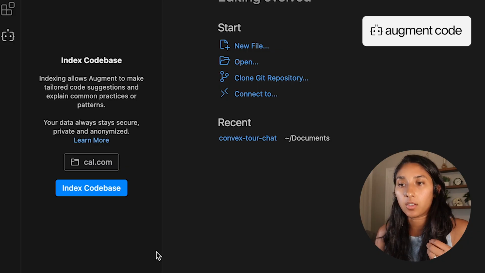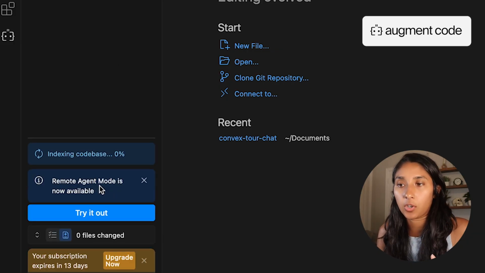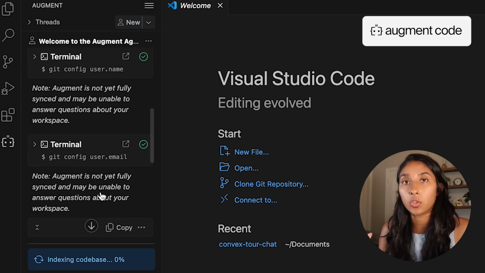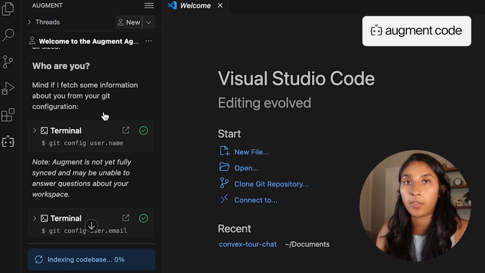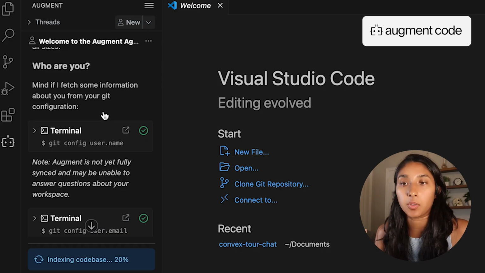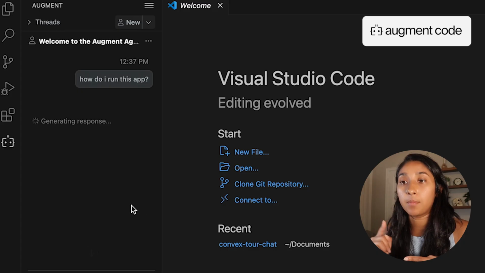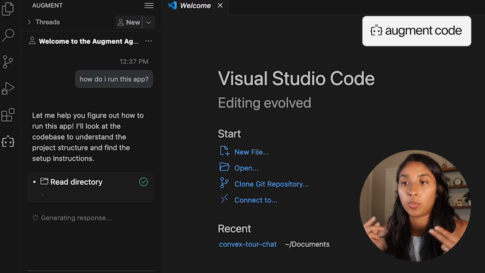Once it's installed as an extension, you want to actually allow it to index your code base. What that does is it understands your repository once you index it, because it's going through all of the files within that repository, and it also is given the permissions to look at everything. Yeah, and that's pretty much it. And so now I want to know, how do I run this application? It'll go ahead and figure out all of the dependencies that it needs to install, what CLI commands I need to actually run the application.